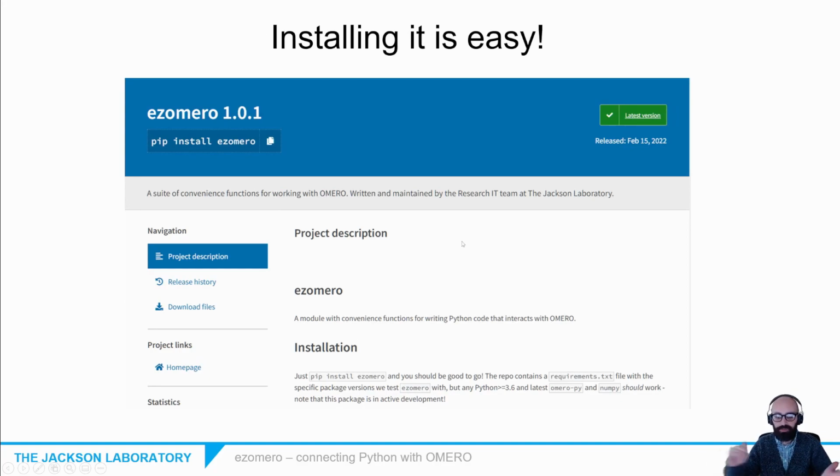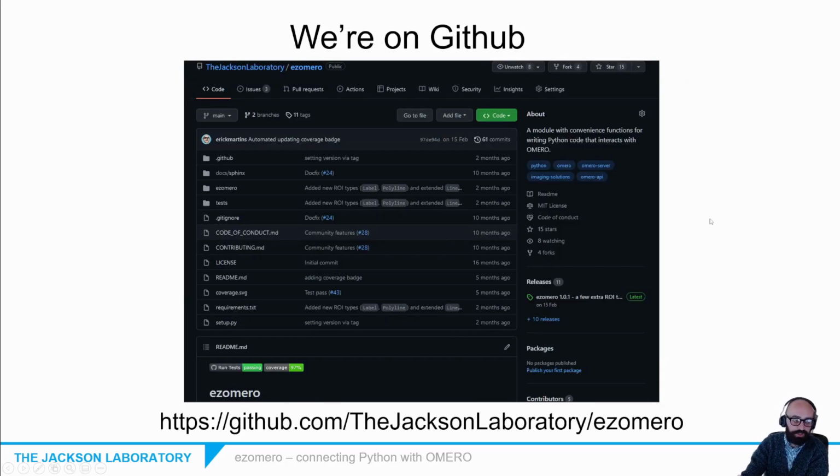Over time, we ended up with lots of those small convenience functions to do common tasks. So we bundled them all together and released them as a Python library, which is ezomero. You just need to do pip install ezomero, and then you import ezomero in your code, and you're good to go. In addition to this workshop, we also have a poster with information on the functionality of ezomero.